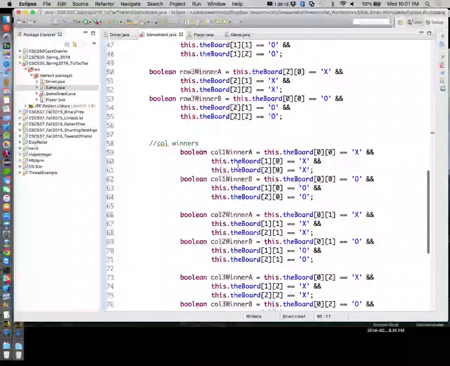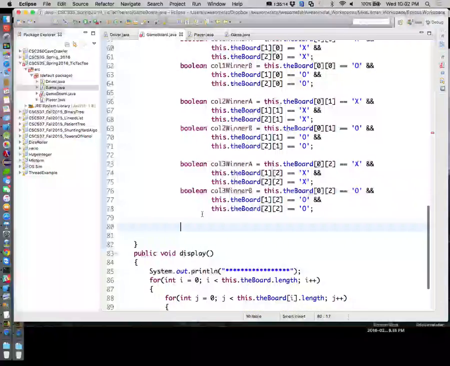Okay. And then we need diagonal. Is it diagonal? How do you spell diagonal? It's not right. Oh? Is that right? That's a weird looking word.